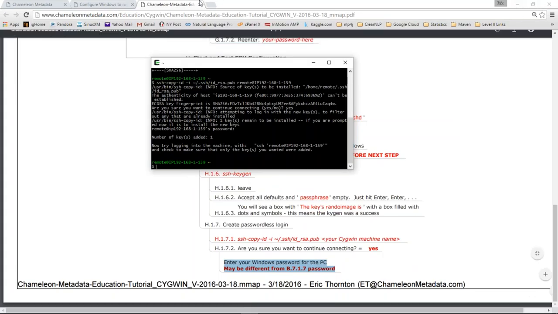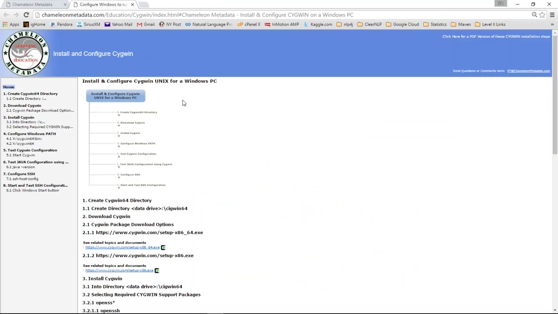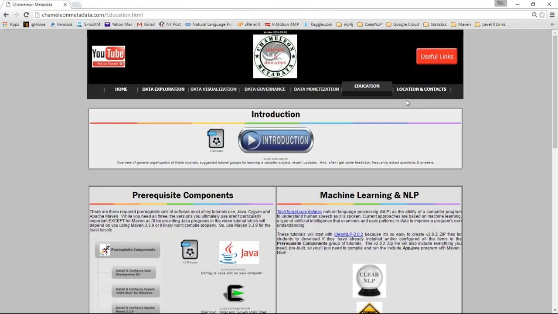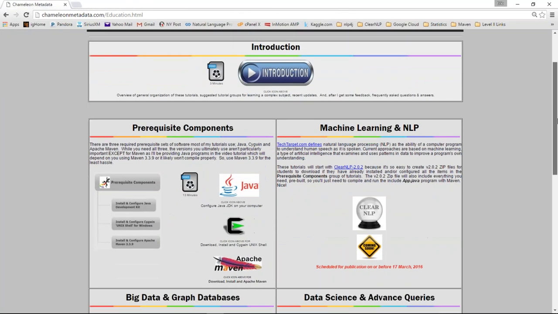And with that, we've done all eight of our major steps. I strongly suggest you do these two. And we're done now with the configuring and installation of Cygwin. PDF here. Hit me with any questions or comments there, et@chameleonmetadata.com. And with that, I'm going to say farewell till the next time when we're in Apache Maven.